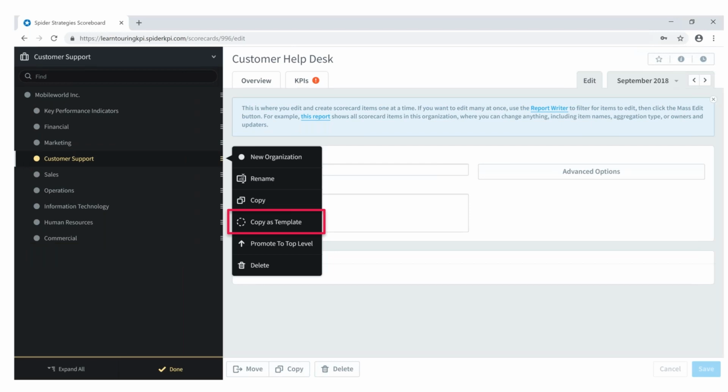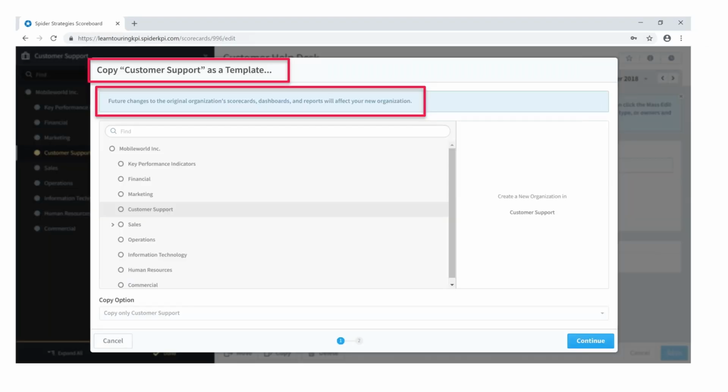In this case, you select copy as template. Again, a starting point is an interface that looks very much like what we just saw with the copy process, but note that there's a blue banner across the top indicating to you just what we talked about conceptually, that future changes to the original organization's scorecards, dashboards, and reports will affect your new organization. Once again, you just select where you want this new organization to be placed, and then note at the bottom that this is a 2-step process.